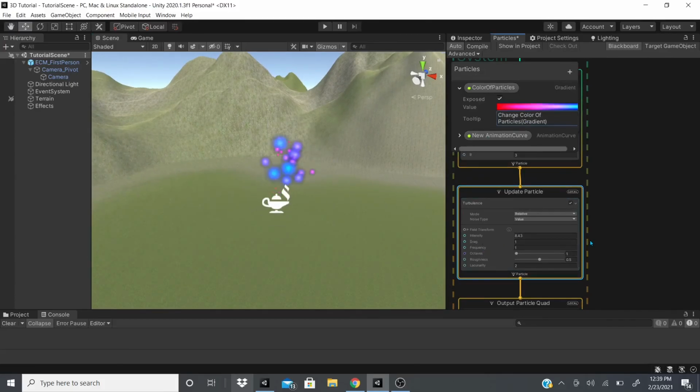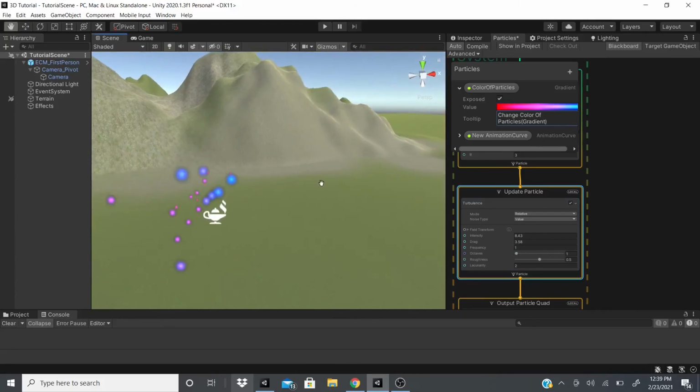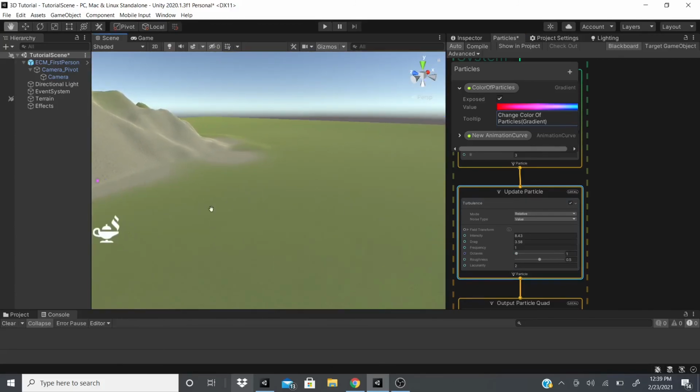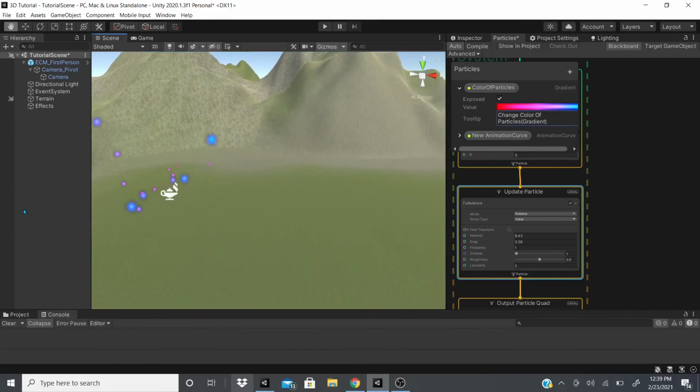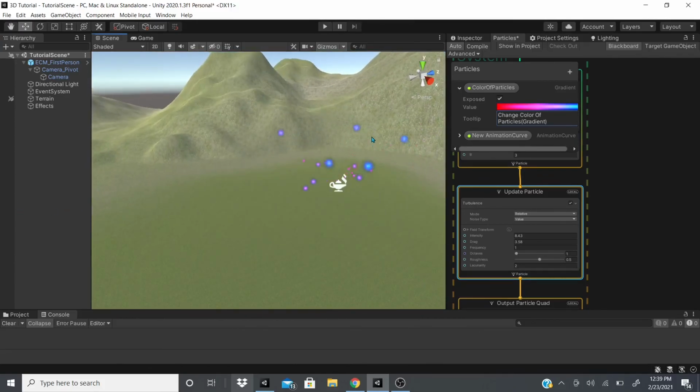We could increase the intensity. So now you can see it reacting. We could add some drag to it. And now you can see this particle's just reacting to it. Almost looks like it's following me anywhere I go. But yeah, that's pretty much that for the effects.